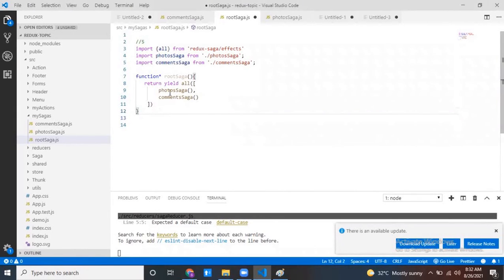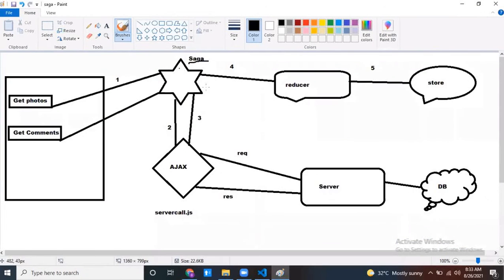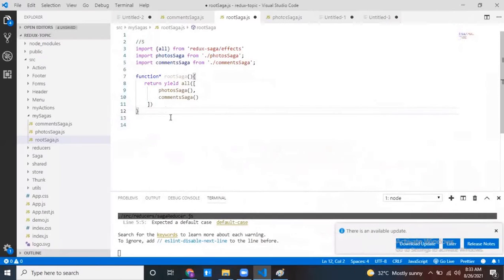Done. Now, this root saga contains what? All your major saga functions. At this point of time, these saga functions are not up and running, not loaded. Now I want to make these saga functions up and run. Can anyone call those functions in your application? To make them up and run, there is some extra code you have to write. First of all, you have to give the saga functions to someone else to load and run them.